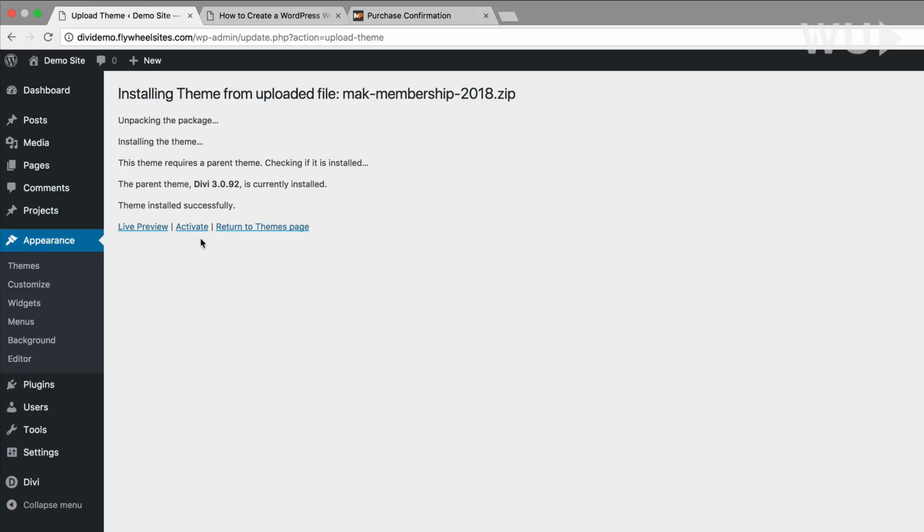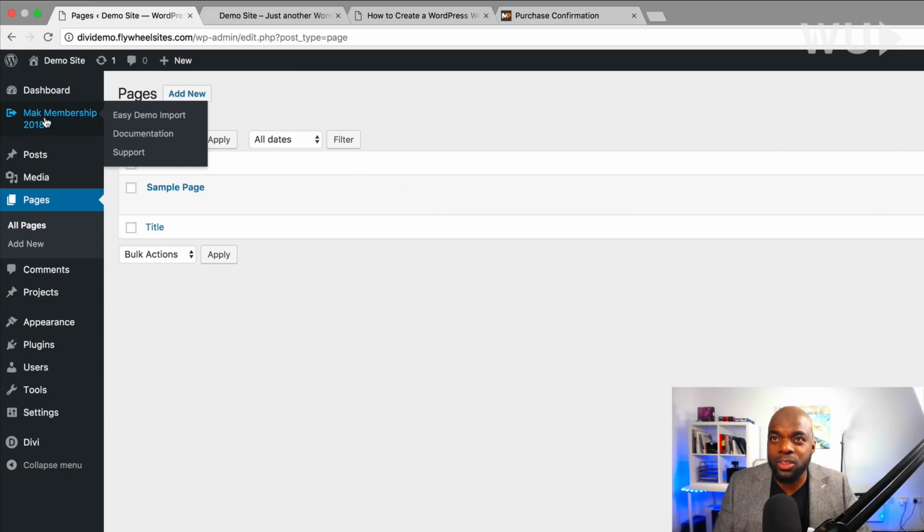Okay, so now that my theme has been installed successfully, we can see here it says theme installed successfully. All I have to do now is to click on Activate. Okay, so now that our child theme has been installed, the next thing we need to do is to import the demo content. So this is the pages, the posts. Here you can see we have an entry right here at the top, and this is my name, the name of my child theme.